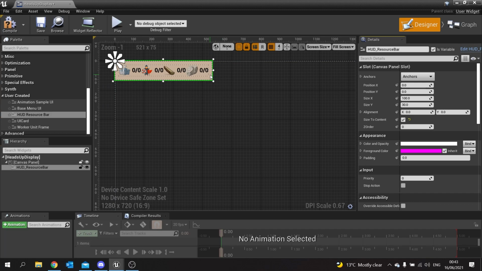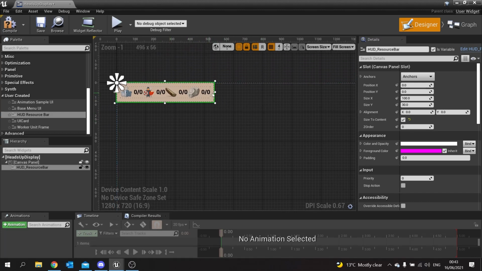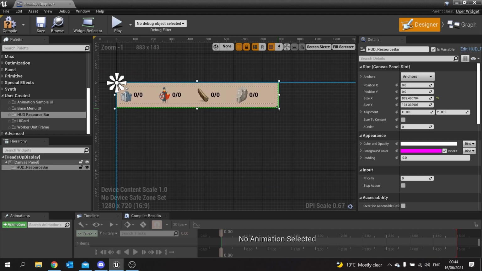Now what I do want to do though is make it a little bit longer, so you've got a nice spacing around here. Now if you notice, I can drag it but nothing will happen. That's because size to content is chosen here. So I need to customize that by just dragging it out and getting the look that I'm going after.